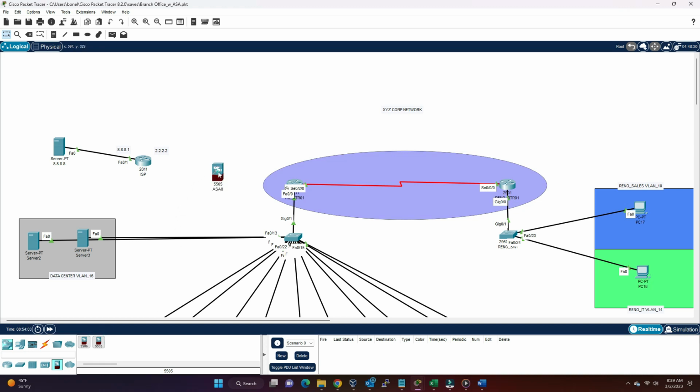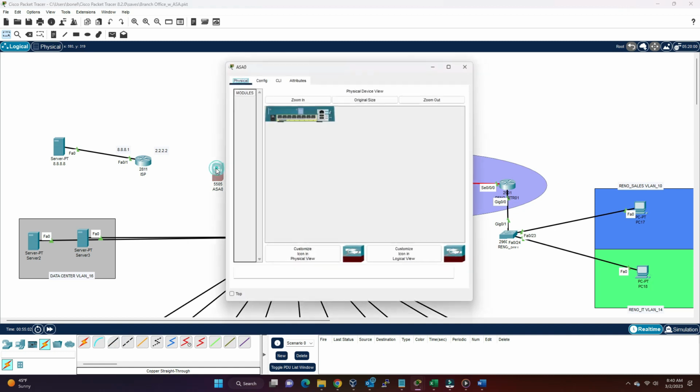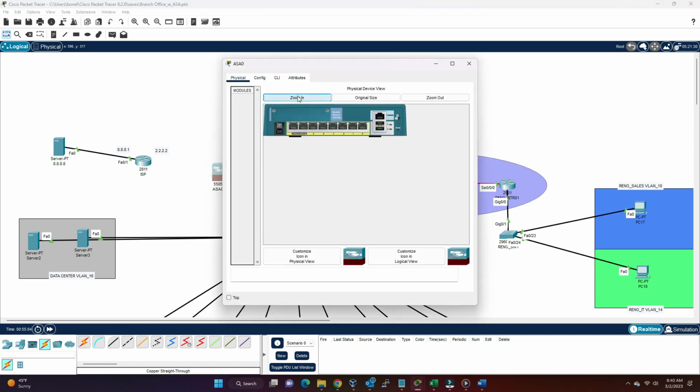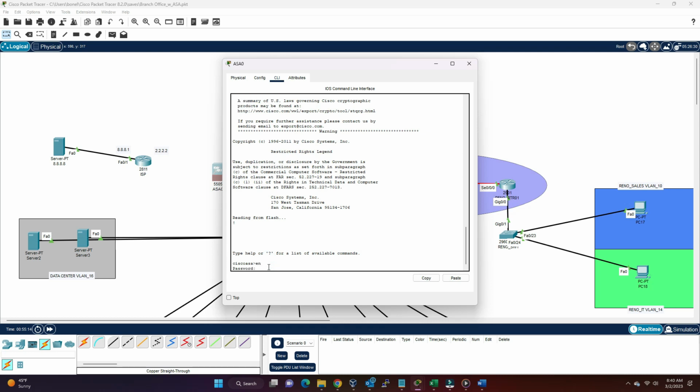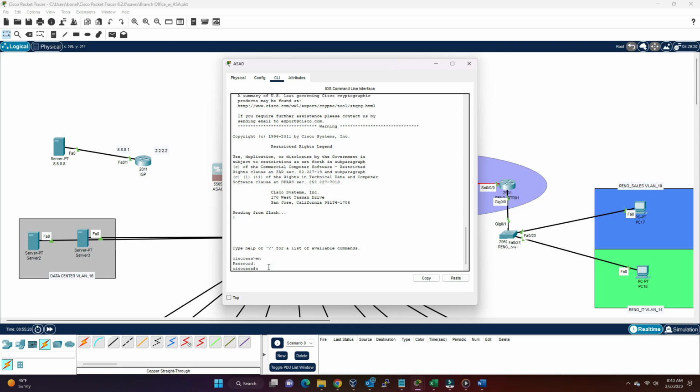I'm going to use the 5505 ASA. Let's take a look at the physical interfaces available. Next, we check the license key to see if we are running base IP or the Security Plus license that will allow for up to 20 VLANs. We can see this with the show version command, or we can also run the show activation key command. We can see that this is the base version.